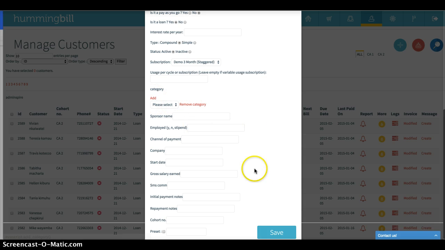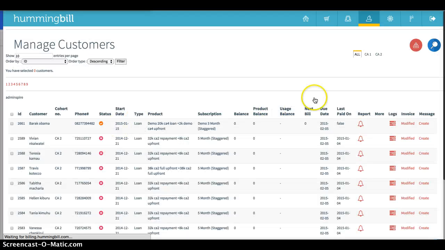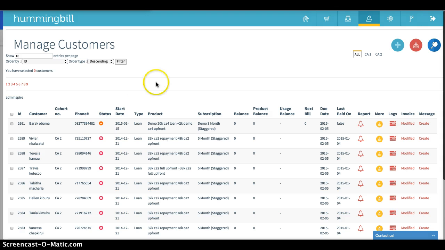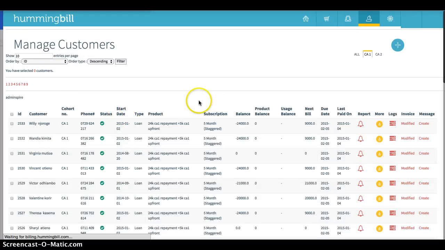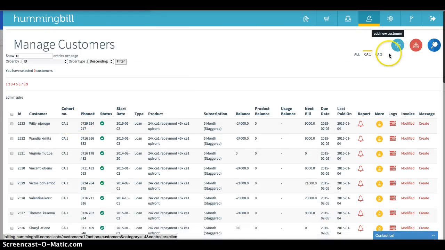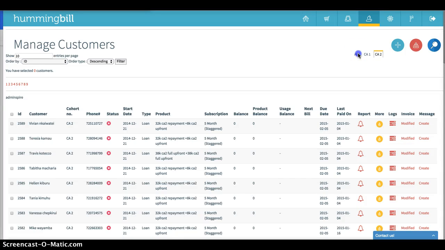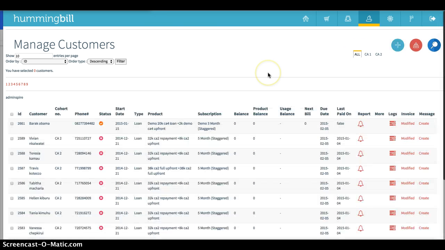We can add a category at some point so we can organize our customers. So for example, we have this cohort 1 and cohort 2. We could make a cohort 4 and then add all the clients in cohort 4 to that list, but I'll show you what that looks like real quick. So when we click on cohort 1, here's all the cohort 1, here's all the cohort 2. We'll go back to our customer Barack.